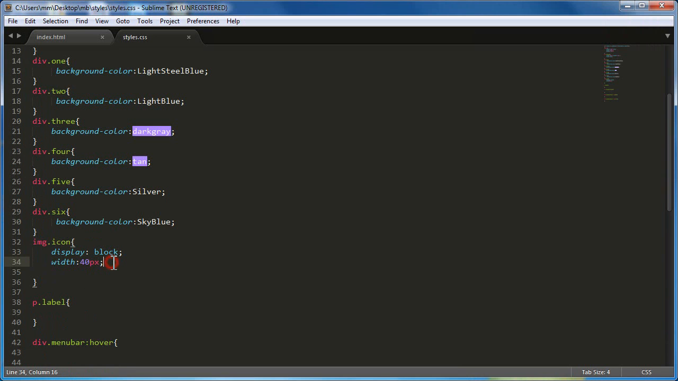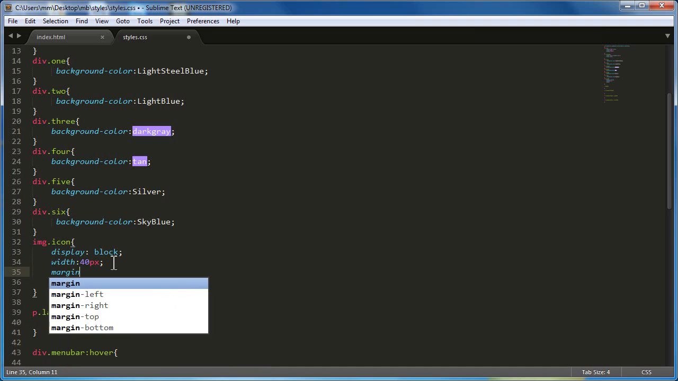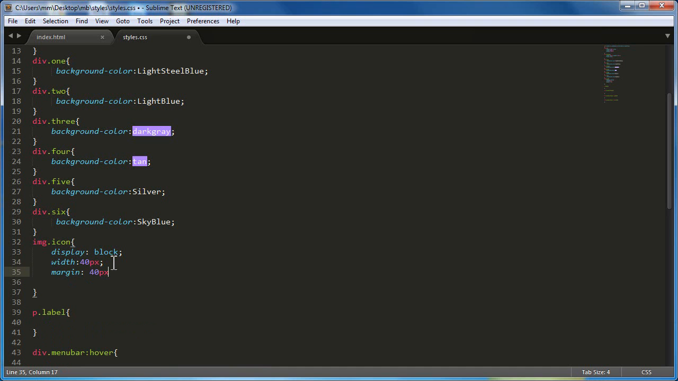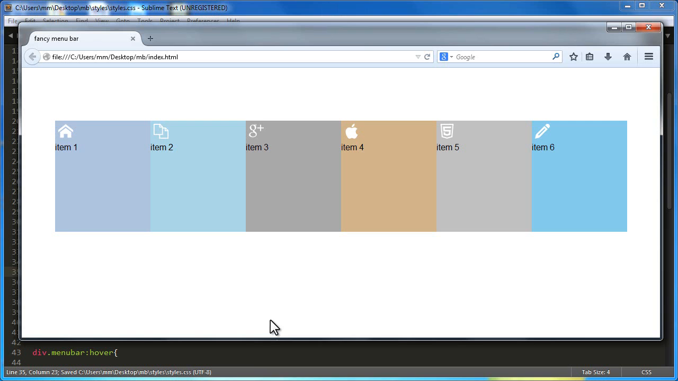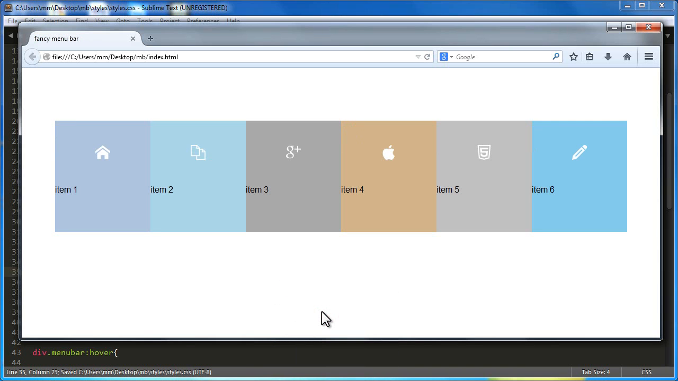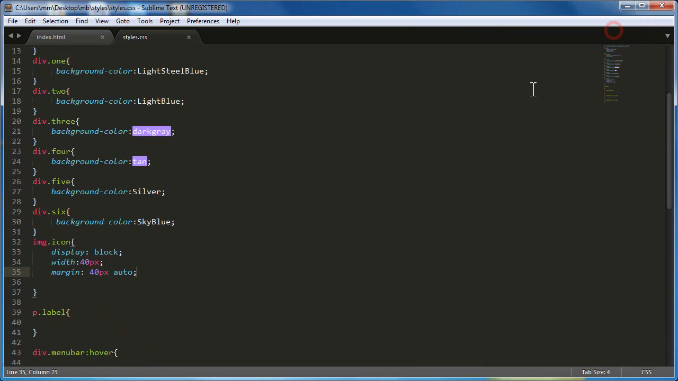Now that I've given it a width, let's apply some margin. Let's say a margin of 40px top and bottom, and left and right to be auto. That's gonna center up the icons. So let's save the document, bring the browser up, and let's see. Yep, so looking a lot better. Since the margins are left and right auto, the icons center up, and they have a cushioning from the top and from the bottom too, of 40px each.